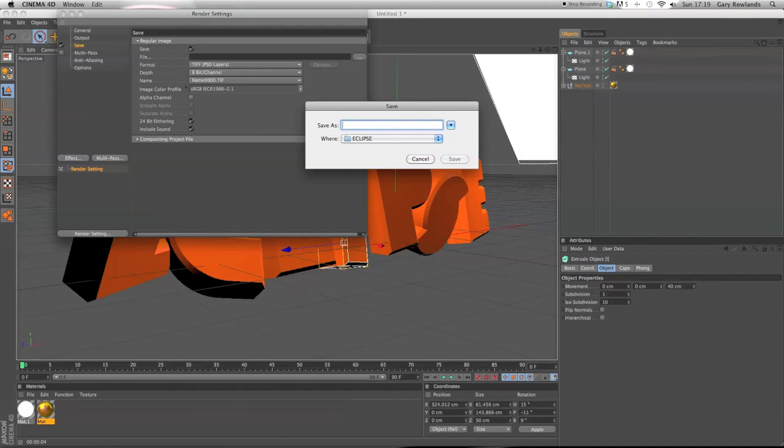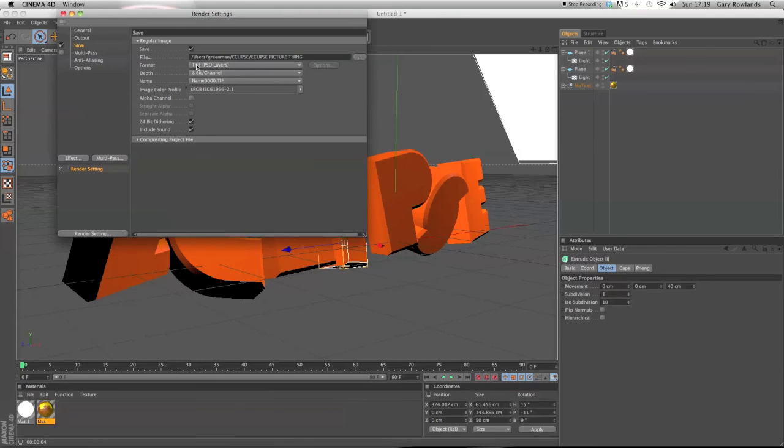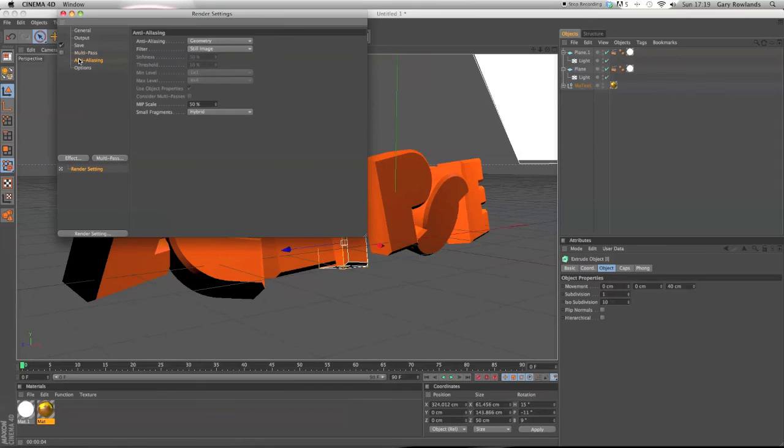that was a W. Eclipse picture thing. Okay. Yep, save this as TIFF PSD layers. Multipass, don't need anything with that. Geometry. If you've got a fast computer, you want to bump this up to best, but if not, I wouldn't bother because it would just take longer.